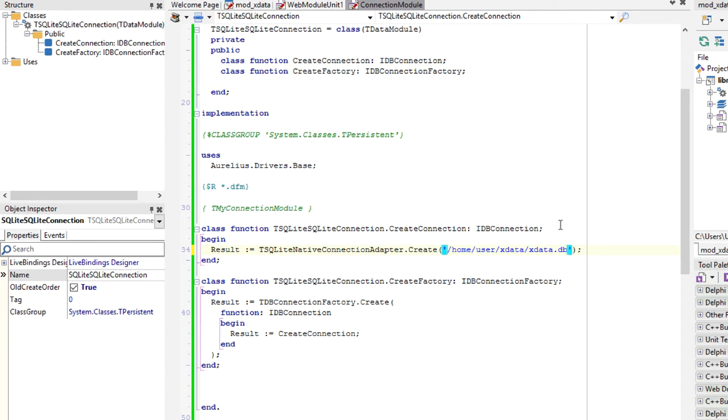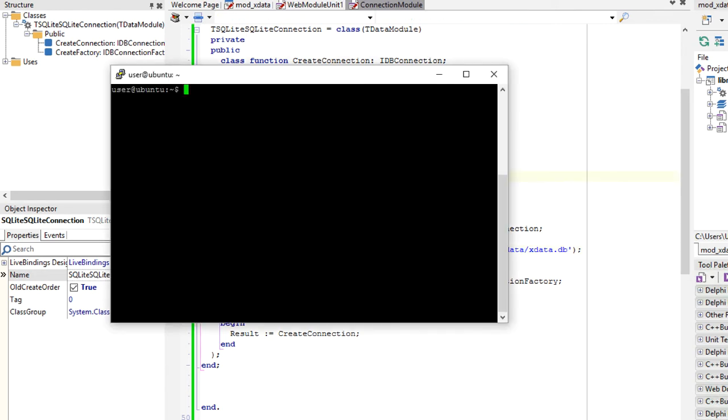Of course, we have to go to Linux now and create that folder and file so that we can access our SQLite database. Here we are in our home directory. Let's create a new folder XData and create an empty file. We're using the touch command in the XData folder, xdata.db.